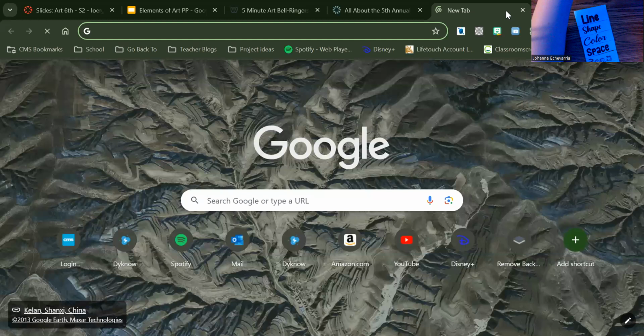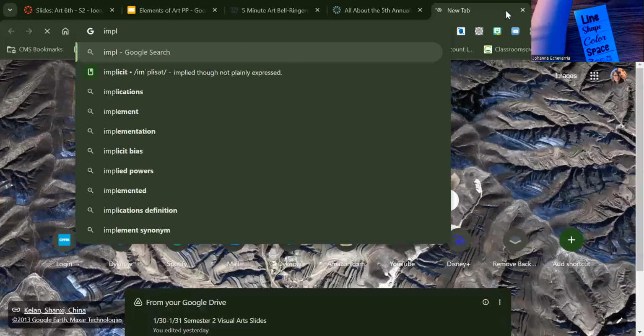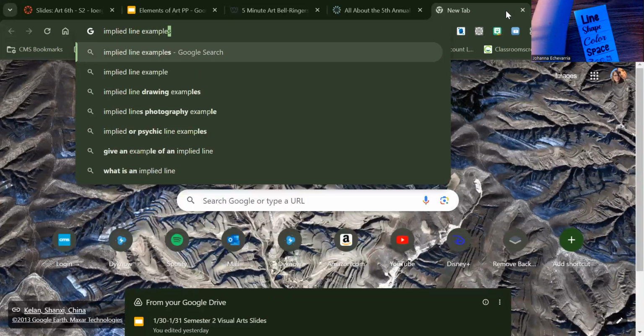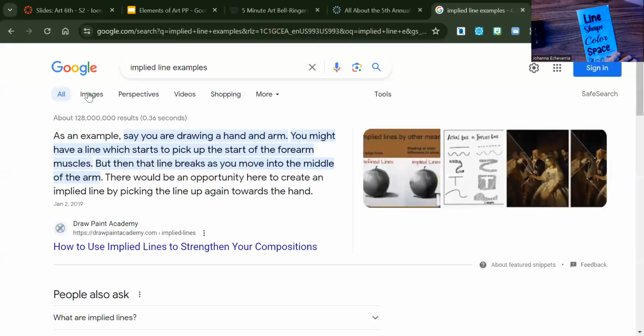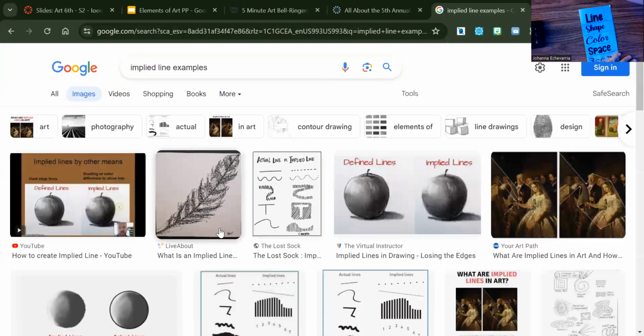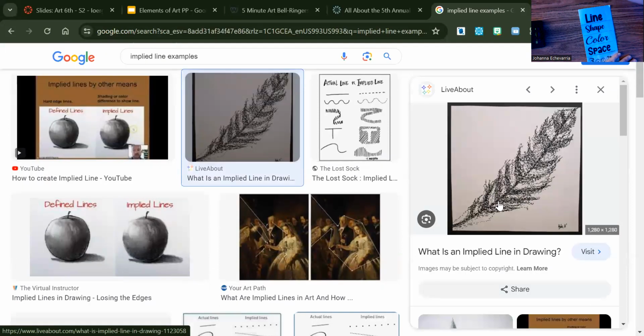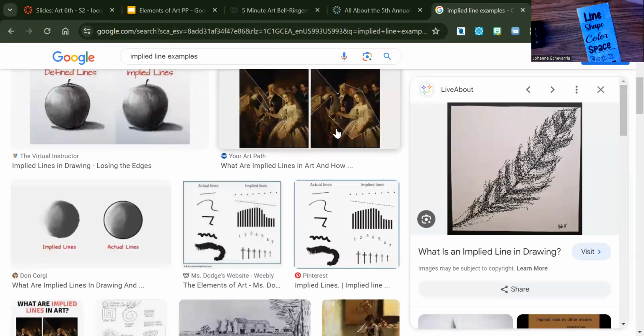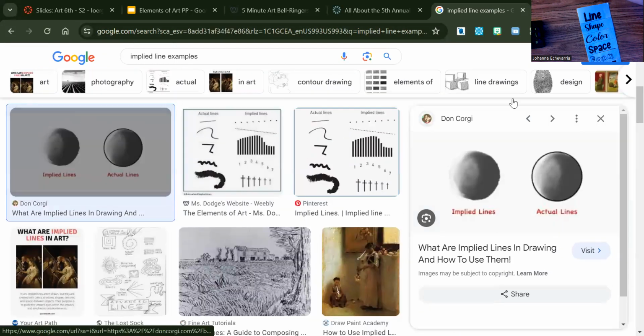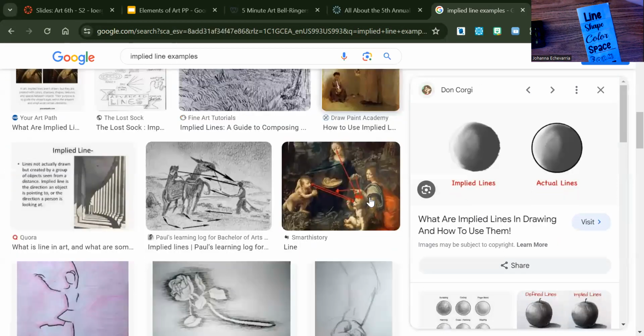So line example. It's when there's a line without there actually being a line. So if you look at like this feather, there's no physical line showing you this feather. It's just dots, and your mind tells you there's a line. Same here. Actual line is you put a real line around it. An implied line is you don't really draw a line, but it's there. Mentally, it's an invisible line.